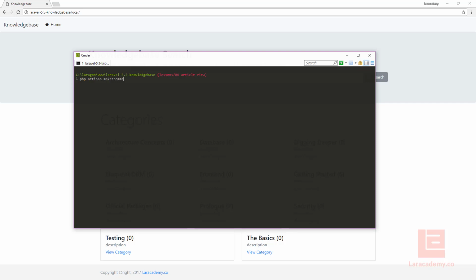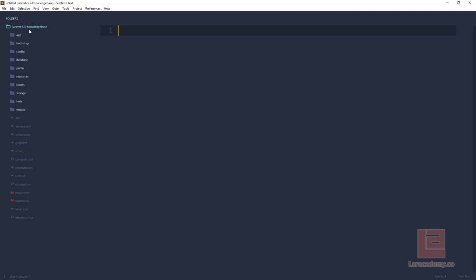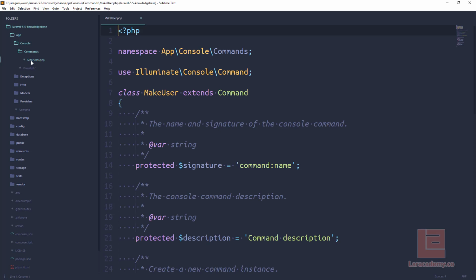We'll type in PHP artisan make:command, and the argument that we want to pass in is the command name. The command that we're going to be using is make:user. So once artisan creates this command, let's switch over to our IDE, and if we expand our folder structure, we'll go into app, and then you can see we have Console, we have a new folder called Commands, and within this folder we have a new file which is MakeUser.php.